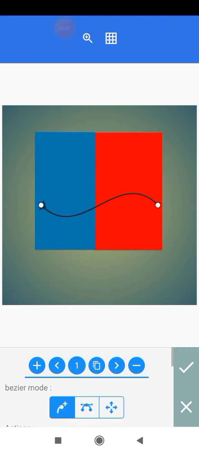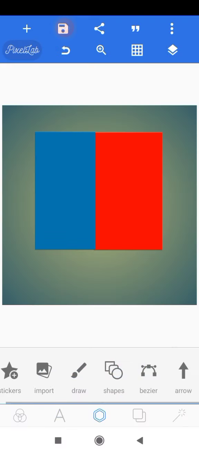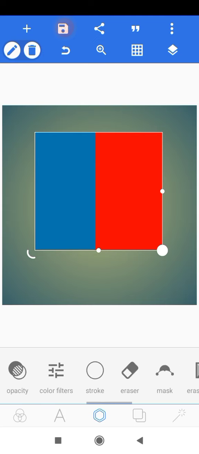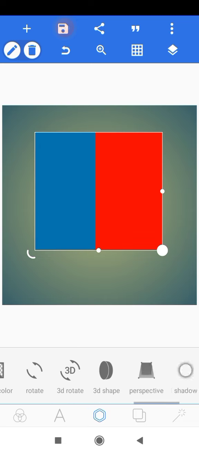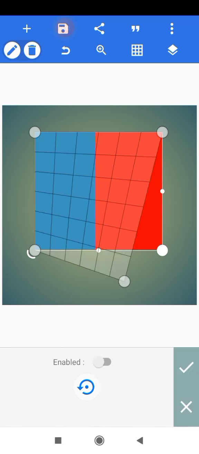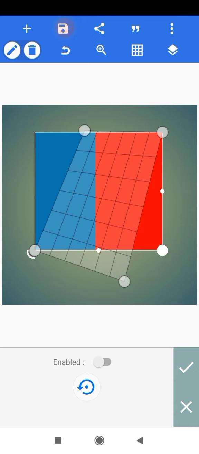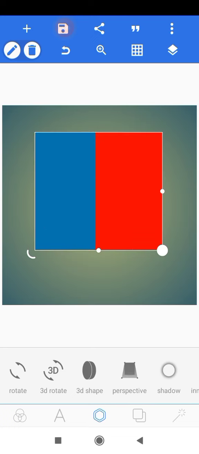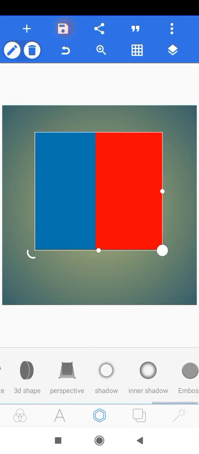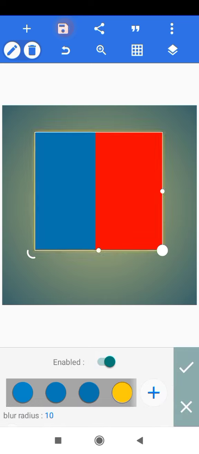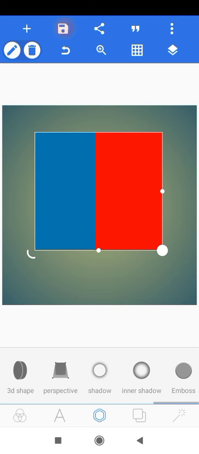So the next option that we have there is the perspective, and it's the same thing with what we had on the text here. You can give your shape a particular perspective that you want, and you can see the effect there. So the next one is the shadow. It's the same thing with what we talked about on the text. You can change the color of the shadow from here, and you can give it inner shadow as well.